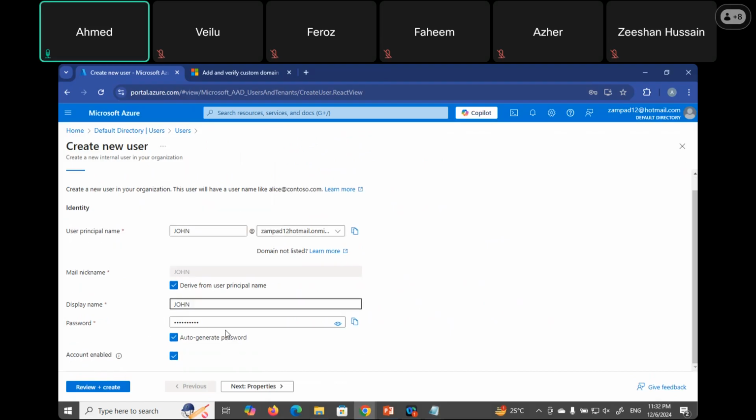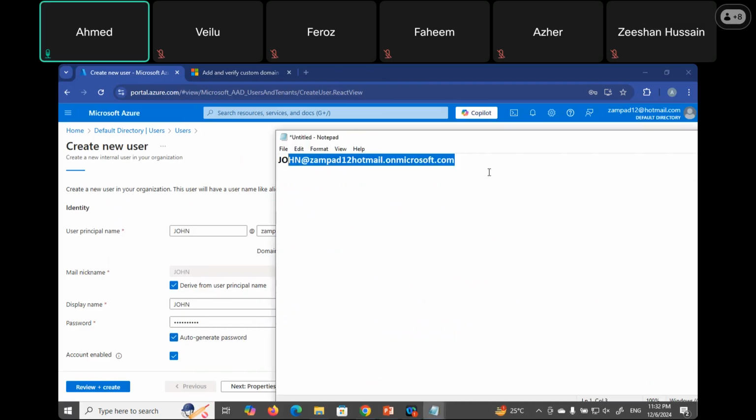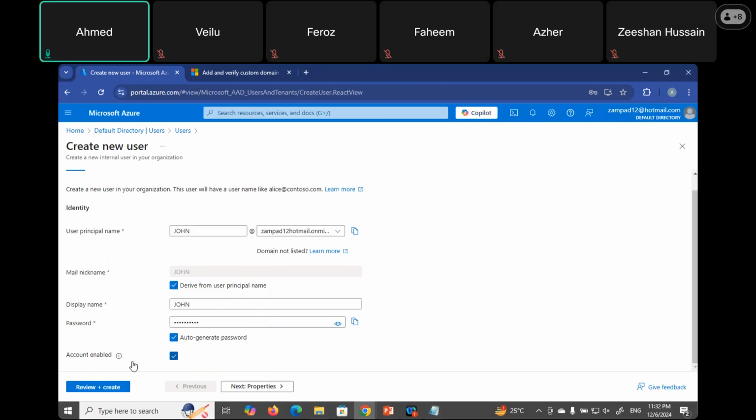Then password. This is called auto-generated password, guys. This password is generated by Microsoft. But when you log in the first time, the user has to change the password. If you want to give your own password, uncheck this box and give the password. It will accept it, but this password is also temporary. When the user is logging in, they automatically get the option to change the password. So I'm checking this auto-generate password box, which Microsoft provides. Now copy this auto-generated password and keep it in your notepad file, guys. This is the auto-generated password for my user John. Then, account enabled box is checked. This is good. Then click next to properties.